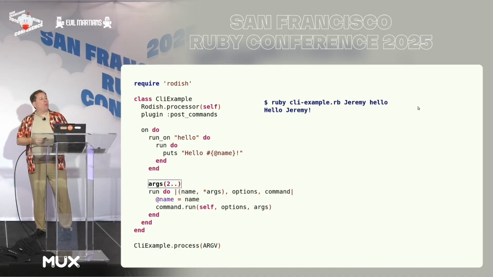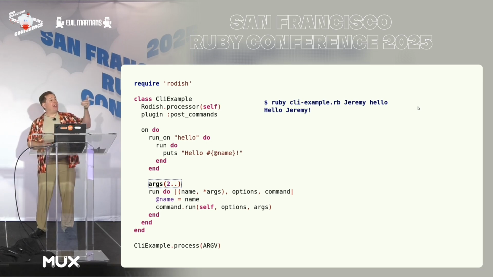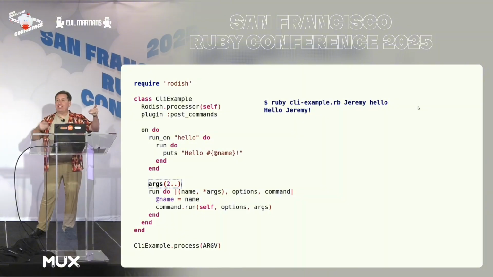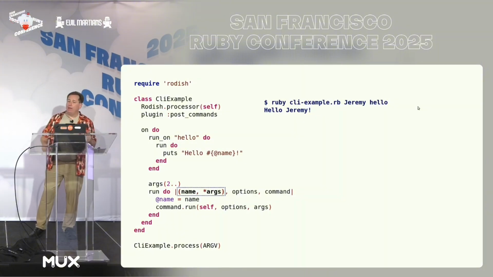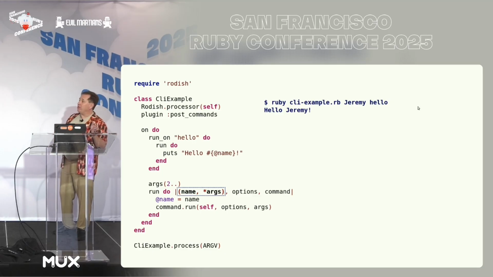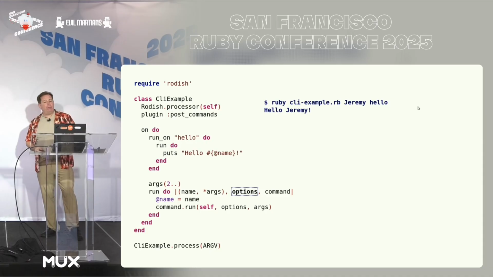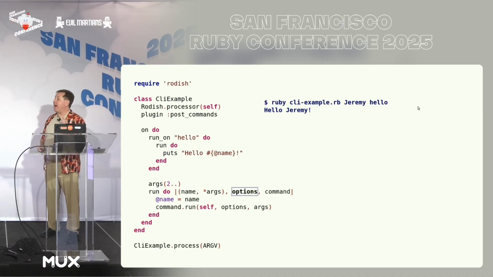And because post subcommands may support both options and arguments, when you're using post subcommands, you generally want to accept a range of arguments. And typically you would require at least two. The first to specify the object to operate on, and the second to specify the subcommand name. As you allow a range of arguments and not a fixed number of arguments, the arguments are yielded to the run block as an array. The options argument here would be the options hash parsed by the option parser.